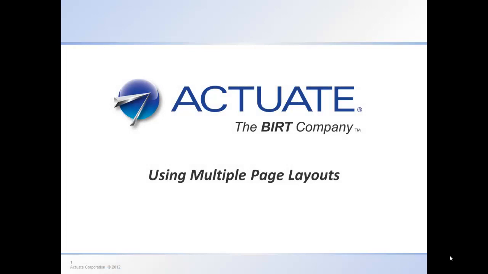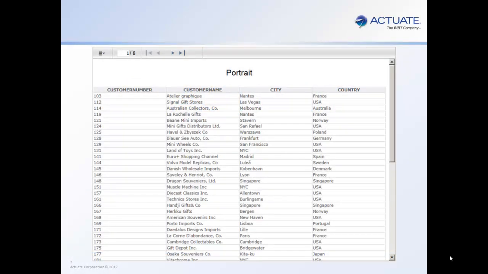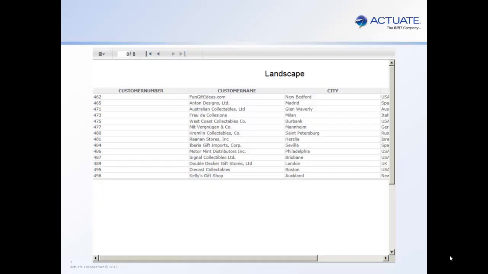In this video, we will look at how we can control the page layout of a BIRT report. We will see how we can have a single report with multiple page layouts, such as portrait and landscape, and how we can select at runtime which page layout to apply.